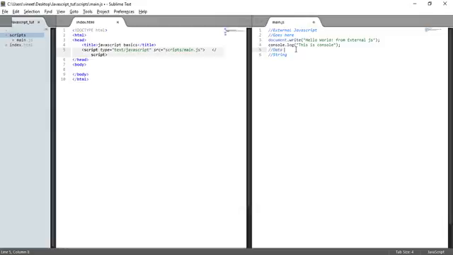There are several data types in JavaScript. Those data types can be in the form of string, number, boolean, object, function. Yes, function is also a data type, and undefined.